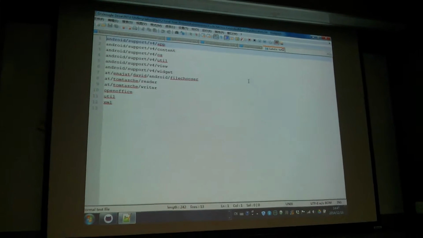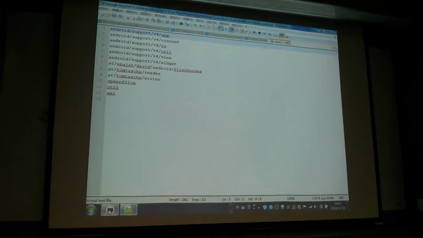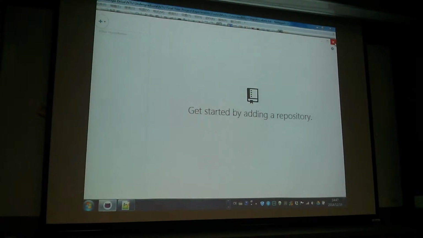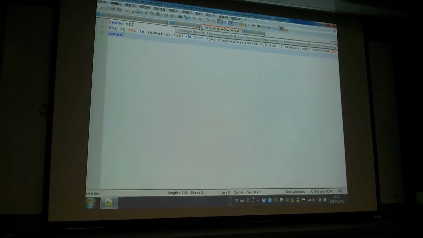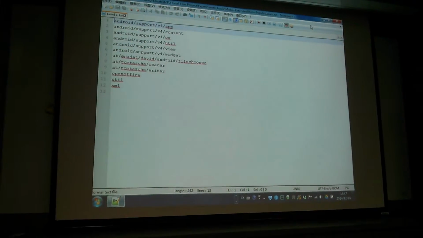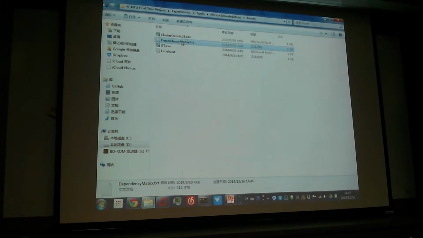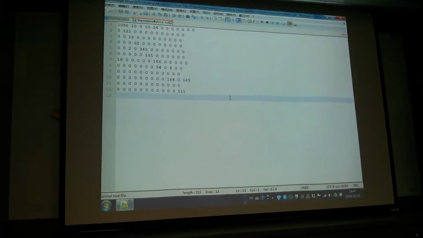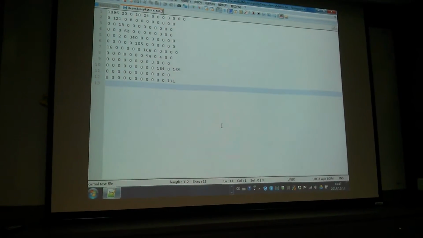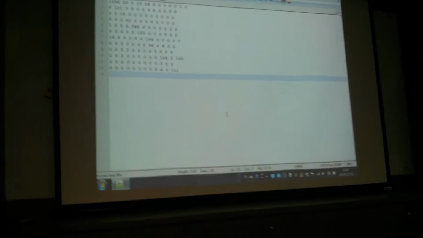This is a package list, with label files. And then we have the dependency matrix. This is a 12 by 12 matrix showing pairwise similarity.